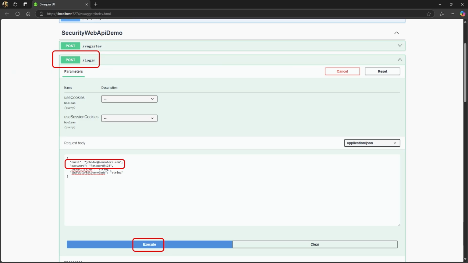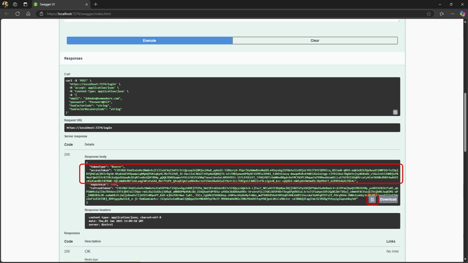Let's quickly log in using Swagger. We give it the email and password of the user we already registered. Once logged in, we need to copy the access token provided for us.